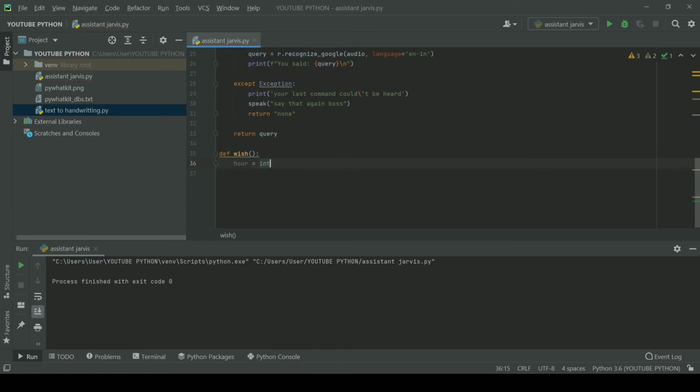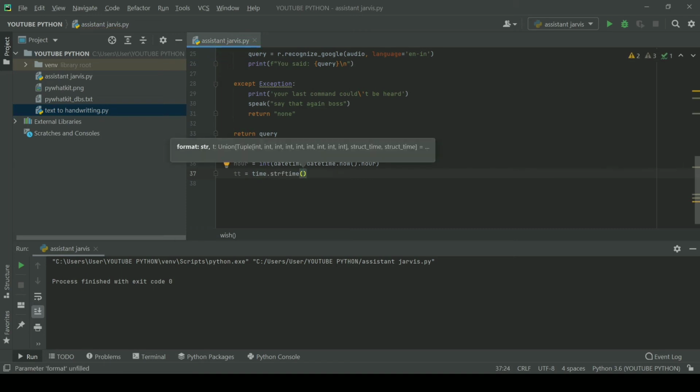I will define hour as an integer, and after that datetime.now. It will take the current time. And if you want, you can define the format you need. I will define it as tt; you can define it in any variable. time.strftime will get the current time. You can set the format. I will set %H, %M, and I will need AM or PM, so I will select %p. This will tell me the current time.